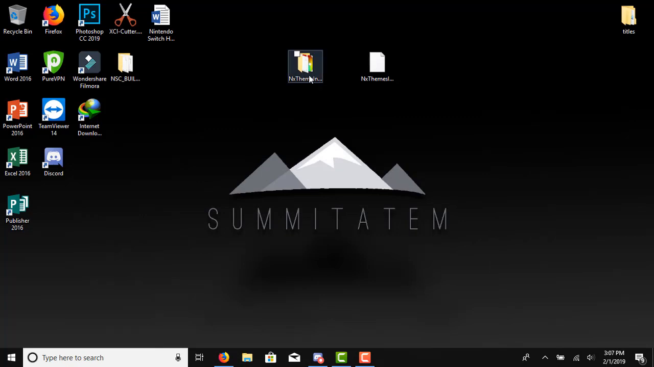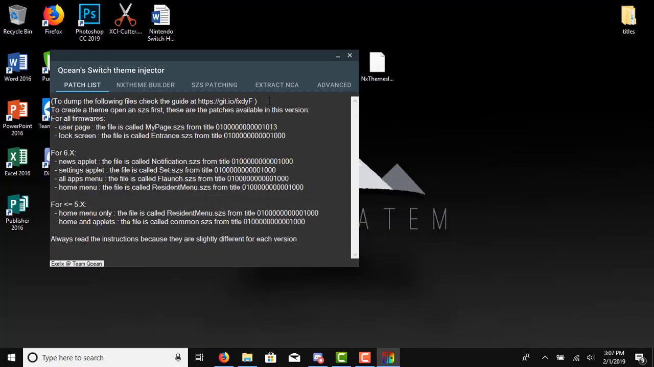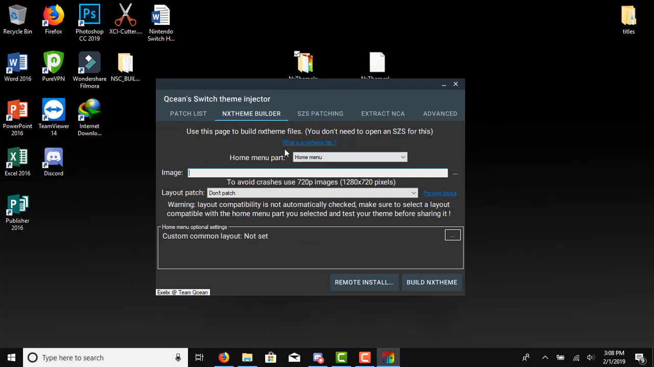The injector tool comes in a zip, so just take that zip folder and extract all of the contents out of it. Inside will be the Switch Themes executable application, so just run that. Once it's open, go over to NXTheme Builder, and there'll be a drop down menu right here. This will show you all of the different spots where you can change the background. We're just going to change the home menu for now.